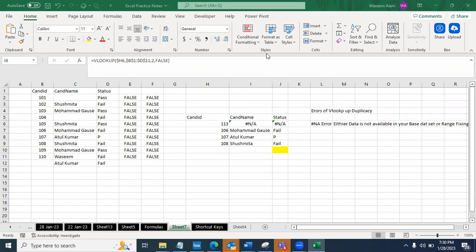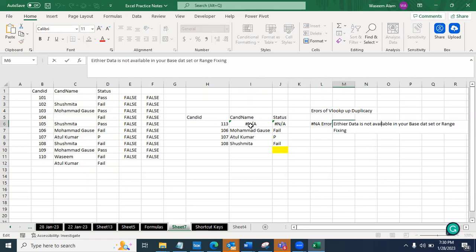Okay. So data is not available. Now, this is the first part of #N/A. The first part of #N/A is either data is not available, or the second is in your base. First part and second part, here I am presenting in this.